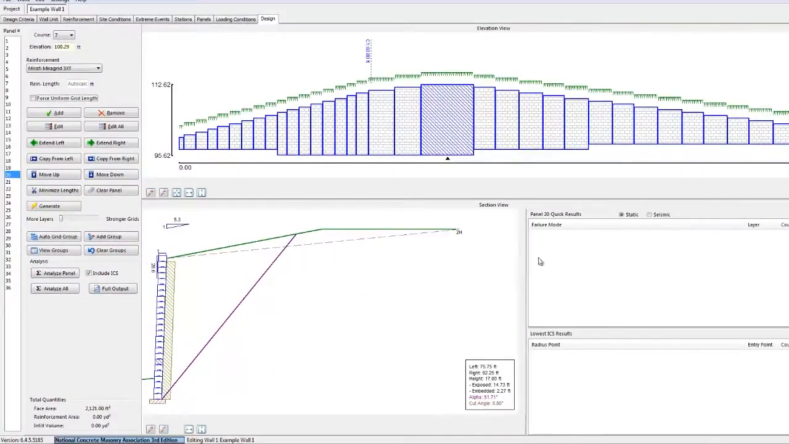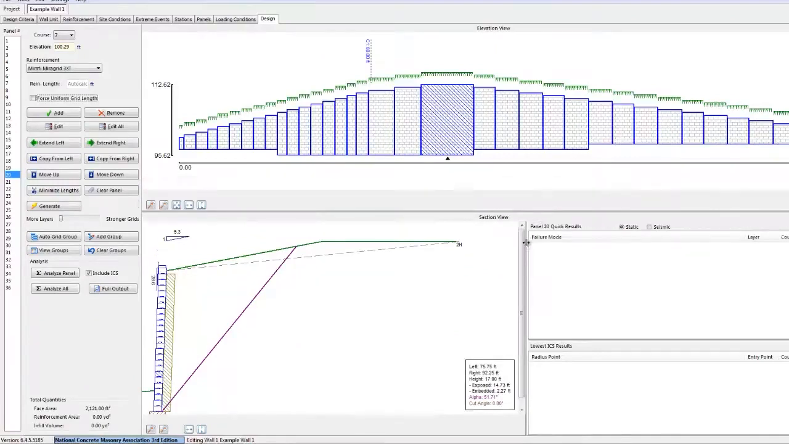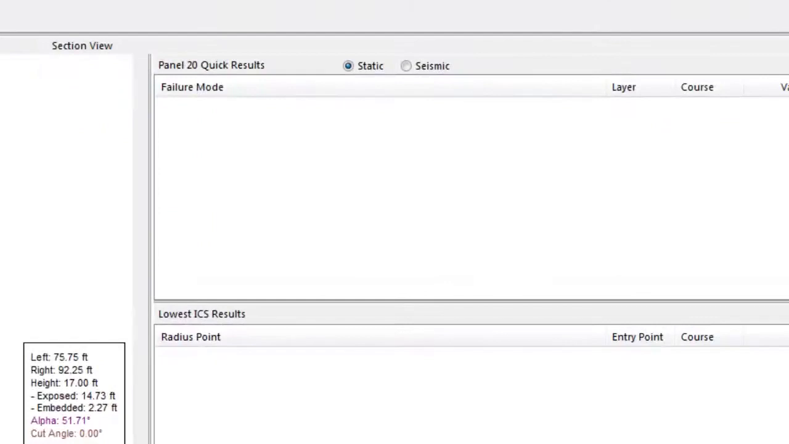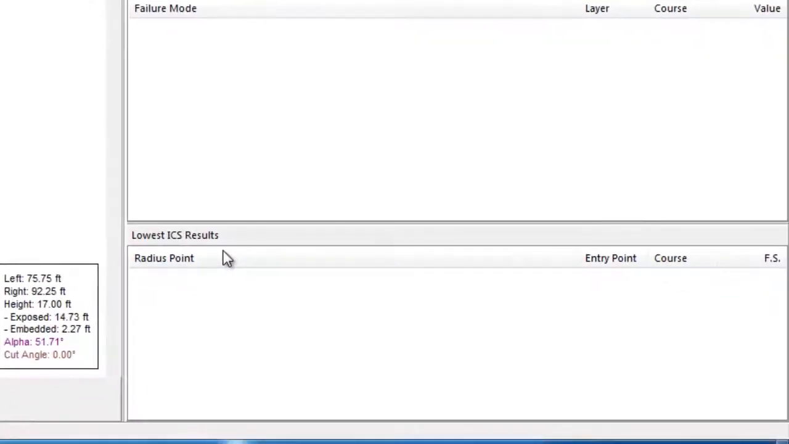Similar to the loading screen, the elevation and section views allow for easy navigation within the wall. To the right of the section graphic, AnchorWall Software provides a quick results screen, giving instant feedback on the minimum factors of safety for the various modes of failure. This screen also allows you to toggle between the static and seismic analysis, as AnchorWall Software analyzes both simultaneously. Below this, the results of the Internal Compound Stability Analysis, or ICS, are provided for both static and seismic conditions.